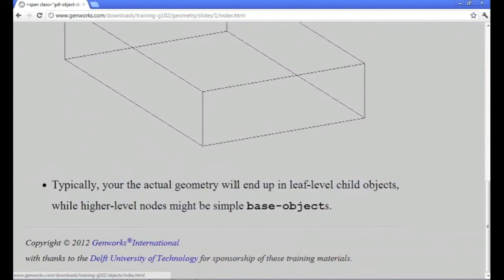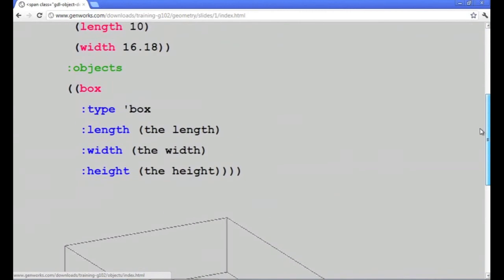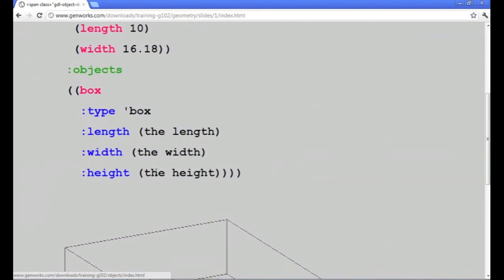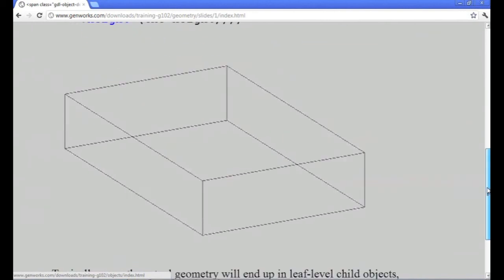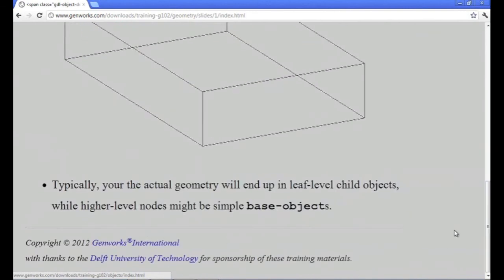Typically, the actual geometry will end up as the leaf level, just like we've done here. So you have a child object. It doesn't have any more children itself. So it is a leaf. And that's where the actual geometry lives in your tree. Higher level nodes might be a simple base object.